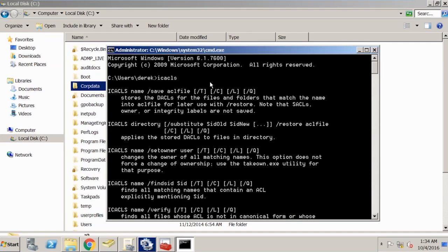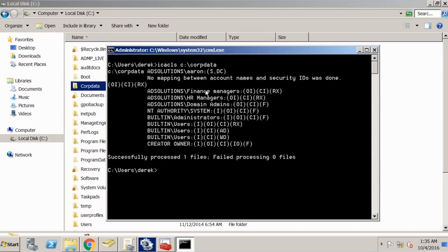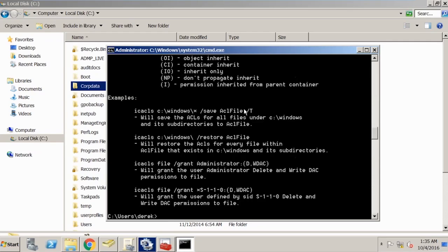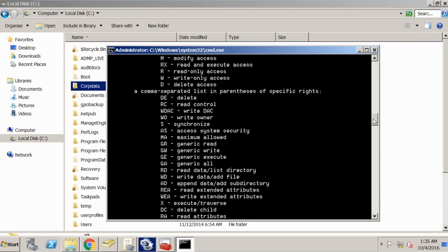Now, the way the tool works is you run ICACLS and you do C:\corp data. You will notice that I am actually getting that list and the permissions so that I can run a report on this. If you want to know what these little things mean, you simply type ICACLS and it gives you the little cheat sheet, and you can print this out. That way you know exactly what these mean.